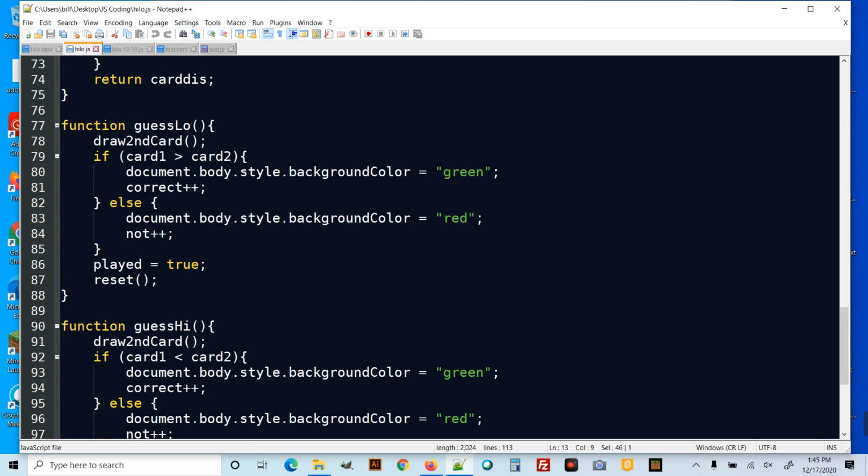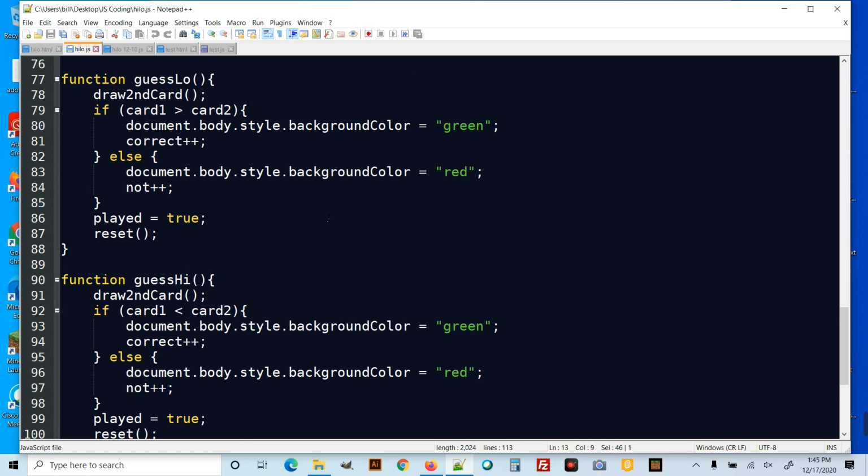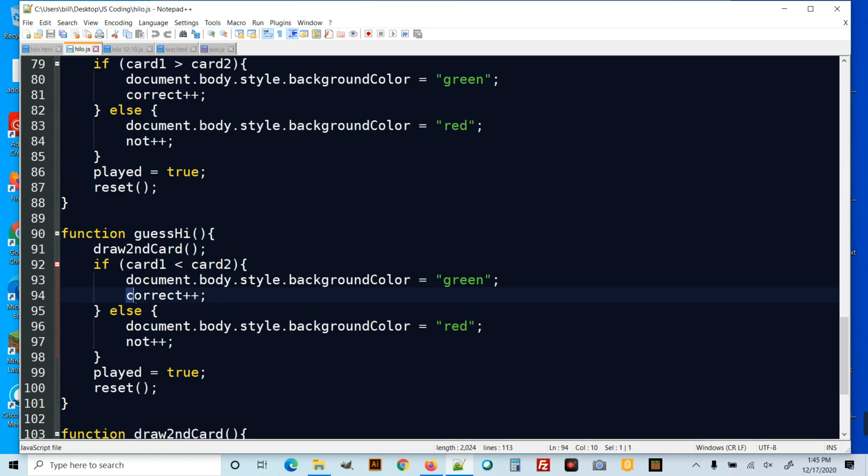So, okay, that's that. Anything else I'm missing that we've gotten? Oh, just this little thing that we just introduced. I didn't say a lot about it. Here it says correct plus plus. What does correct plus plus do? It adds 1 to the correct variable.